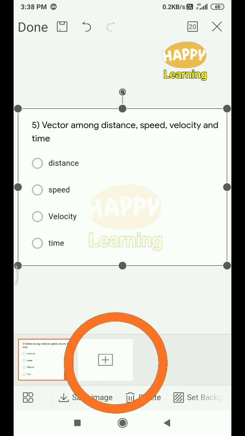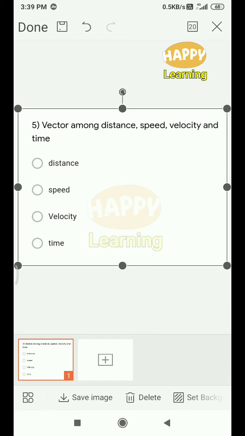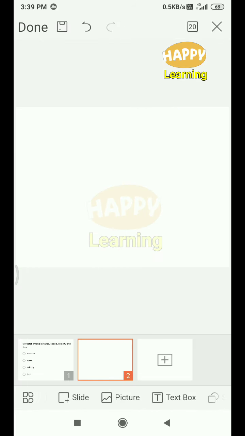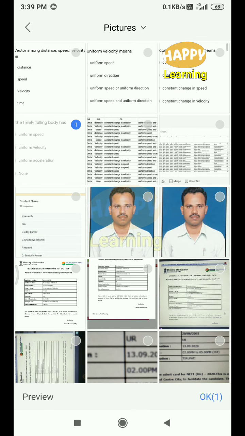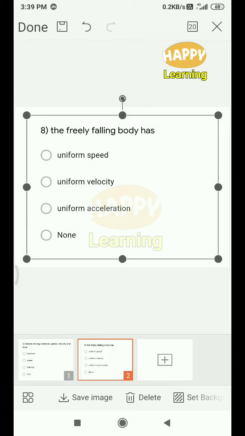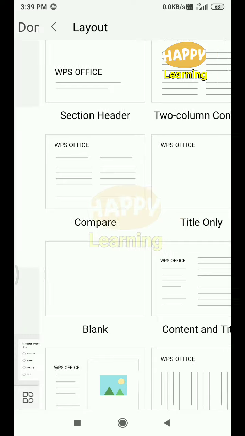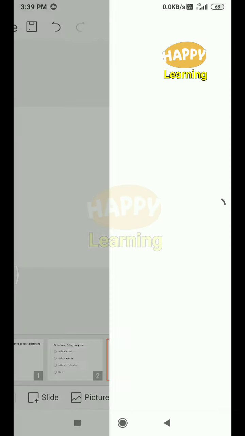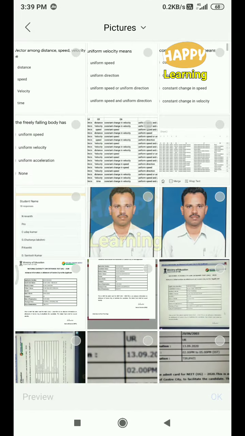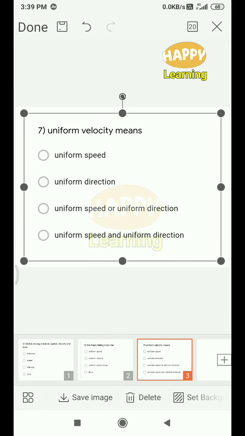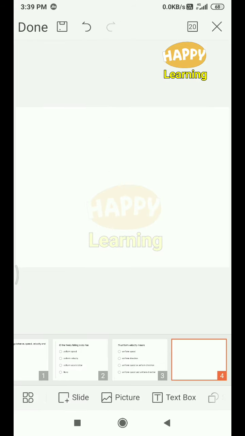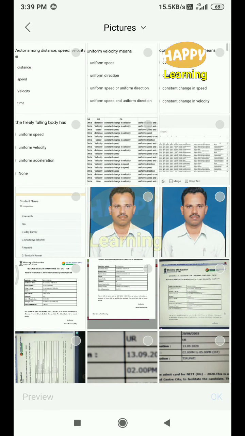Now click on the plus sign on the slides. You'll get different types of slides. I'm selecting a plain one. Then go to picture, then select the next picture for your lesson. So I have selected the next one, and again a new slide, an empty one, and going to picture. So go to from photos. I'm selecting one photo. So like that, total 4 slides I am selecting. For each slide, one photo that I have already designed.